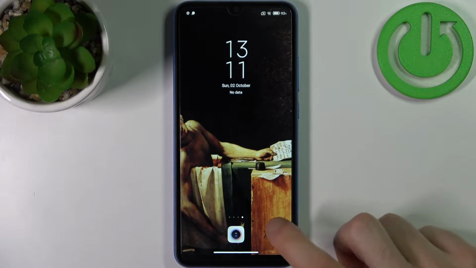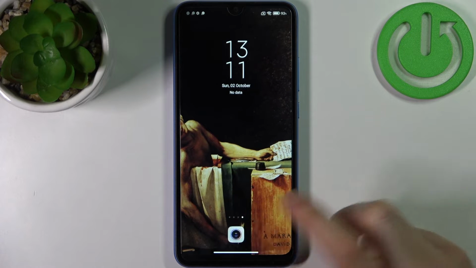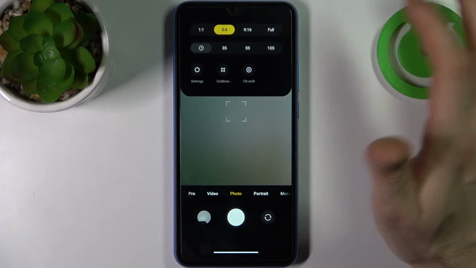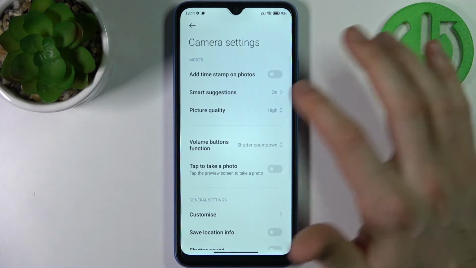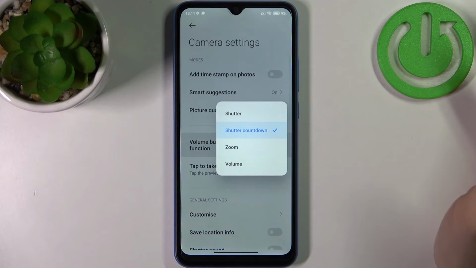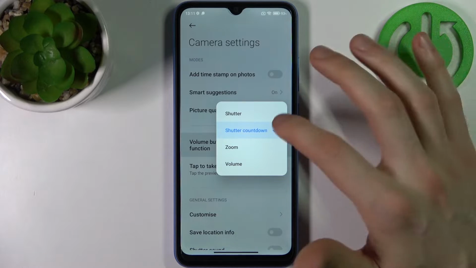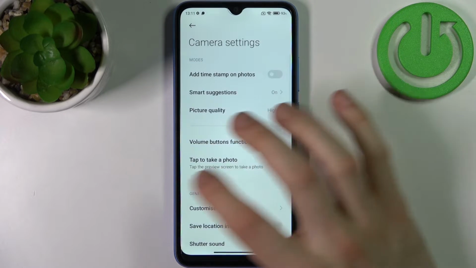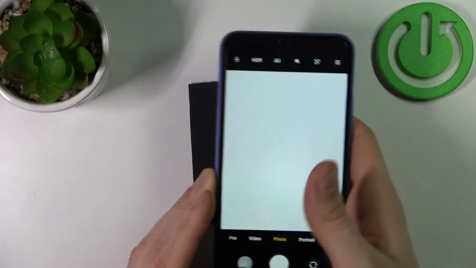So to do this, firstly you have to open settings, open camera, then tap on the three stripes here, go to its settings, and here you can change volume buttons function. You can set it to shutter, countdown, zoom, or just volume. So let's set it to zoom and try this feature out.